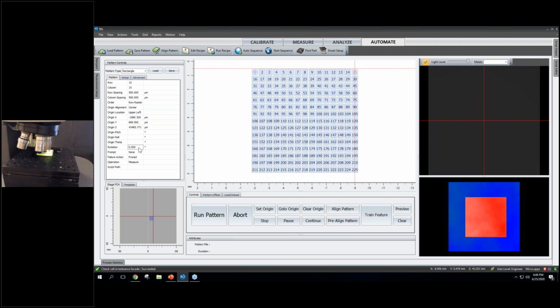So as we initially got this set up, we've got the precision lateral calibration standard on there, which has an array of different grids of different pitch values. In this case, I'm going to use the one that's the 500 micron pitch, and it's an array of 15 by 15 boxes with the 500 micron spacing. So I already have a pattern set up for that.